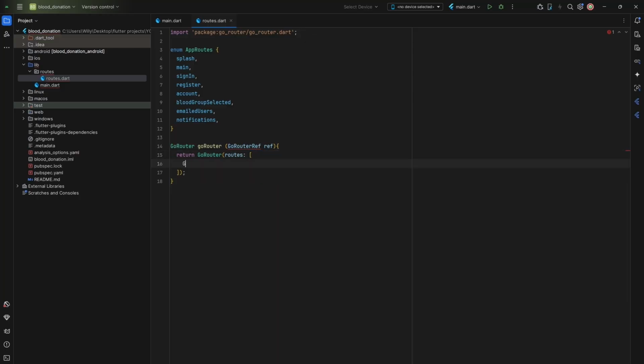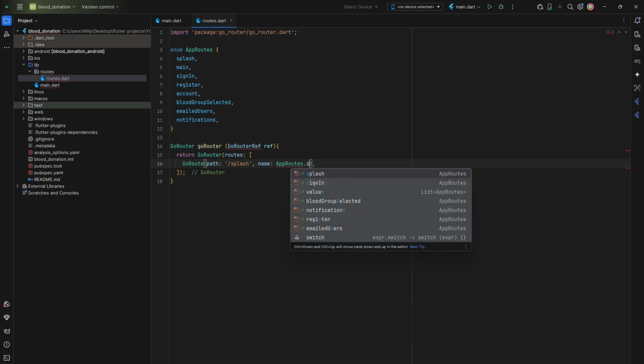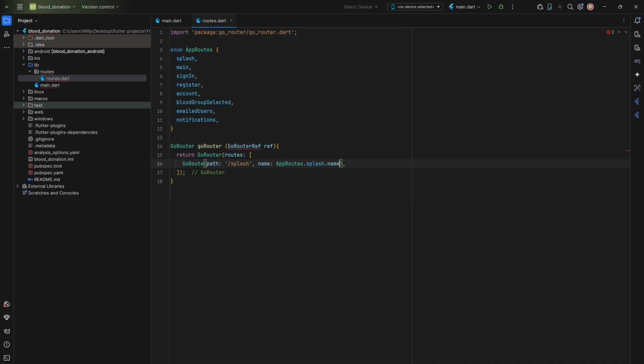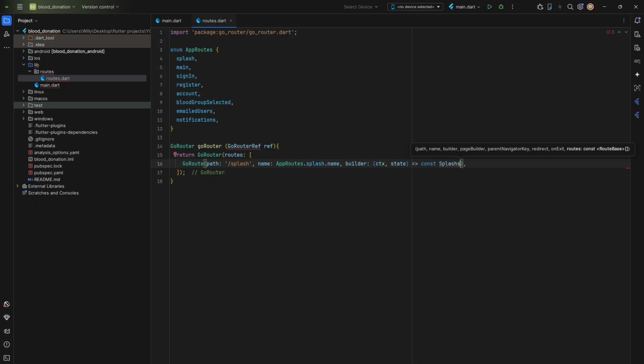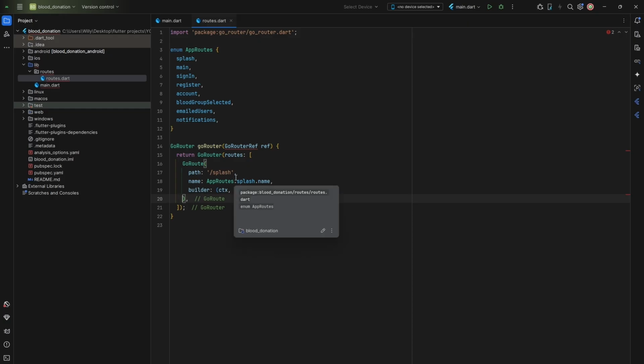Okay, so the first route that you are going to have is a splash. So GoRoute. The path is /splash, like that. The name is AppRoutes.splash.name, like that. And we are going to have a builder. The builder, first of all, takes the context and also takes the state, and then it returns. So we are going to return the SplashScreen. It's going to be a const at the end, the splash screen that we are going to create. So that is how we define a route, and we are going to define more routes in future.